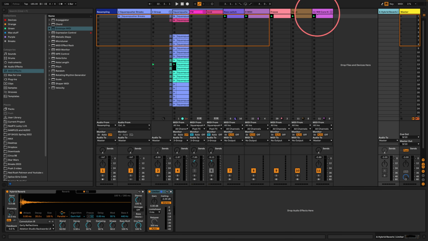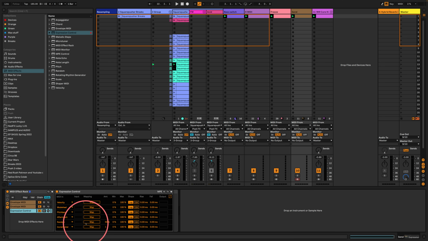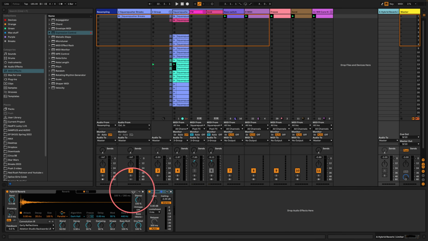So let's go back here. Actually, no, let's go back here. No, let's go. Oh, stop it. Let's put the expression control on this one. Set the random to the algorithm. So we can swap the reverb algorithm.